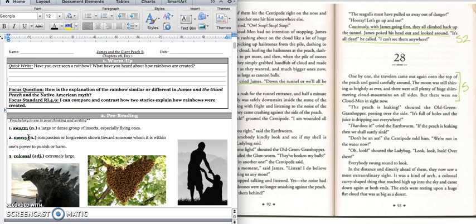Before we get started, you have a quick write. It says, have you ever seen a rainbow? What have you heard about how rainbows are created? Press pause to write down your answer and play when you're ready for the focus question.